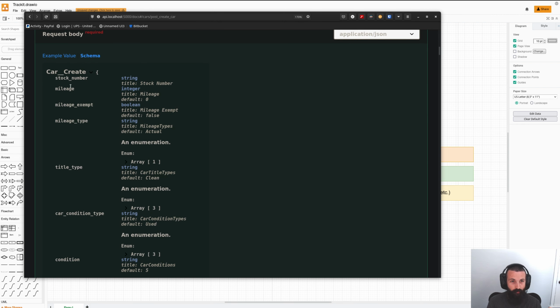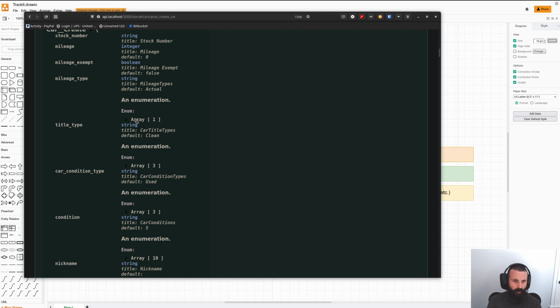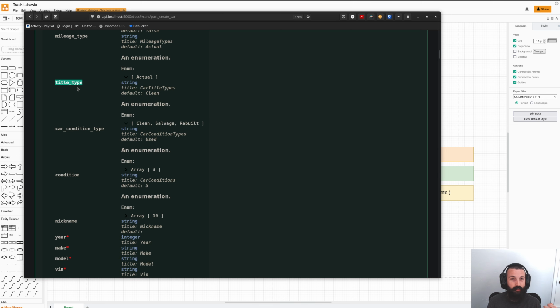So you can see stock number is a string, what's the name of it, there's a default, so mileage here, it's an integer, title is mileage, and then default is 0. So you get a lot of really cool stuff with this. Mileage type, you have an enumeration, so you can do enumerations of things, and you can also click in here and see, okay, mileage type, currently the only enumeration available is actual. But title type, for instance, I don't know if you've ever seen cars, but you have clean, salvage, and rebuilt titles, or 3 common car titles, and so you can specify that.